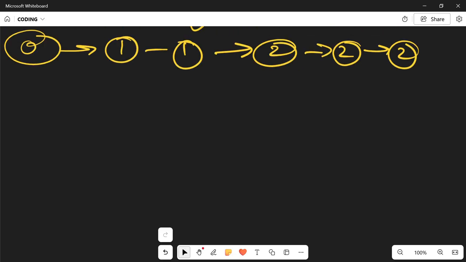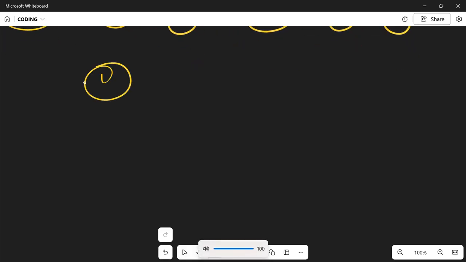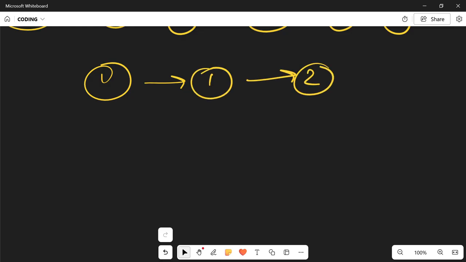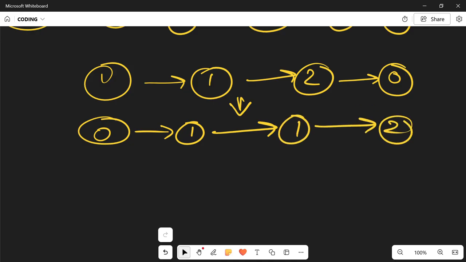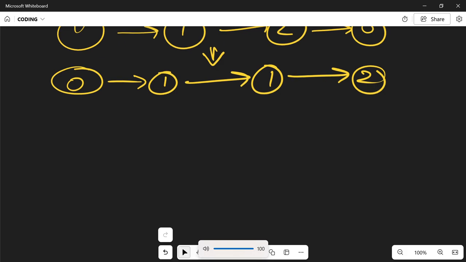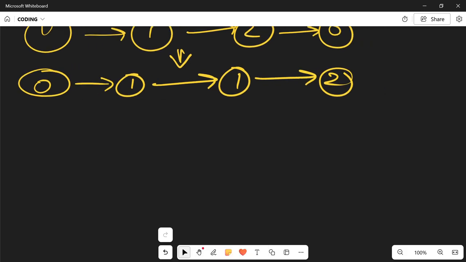Another example: 1, 2, 0, then 1, then 1, and then 2. So this is what we have to do.